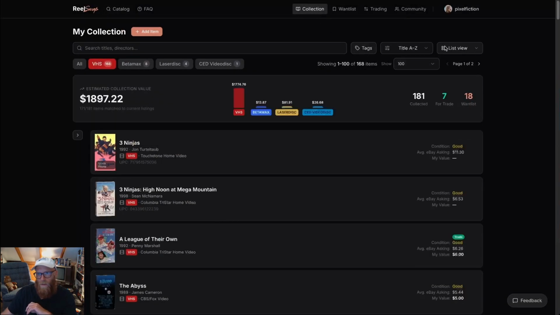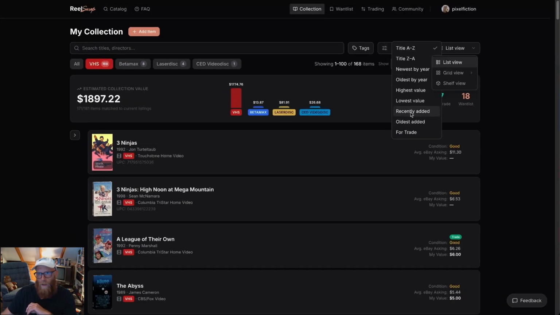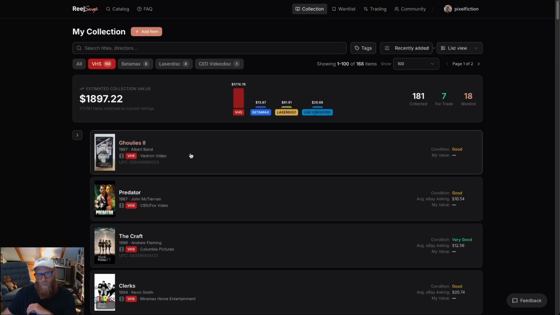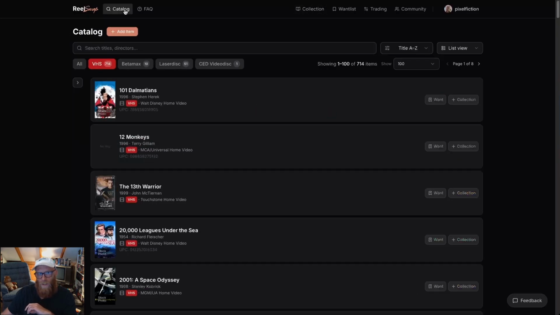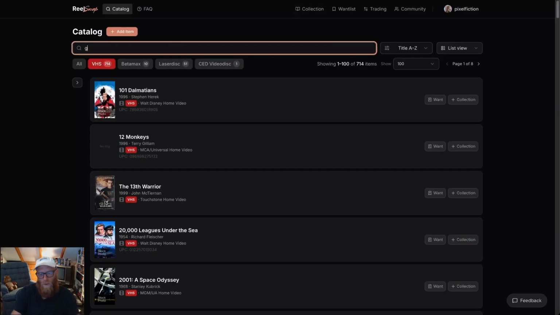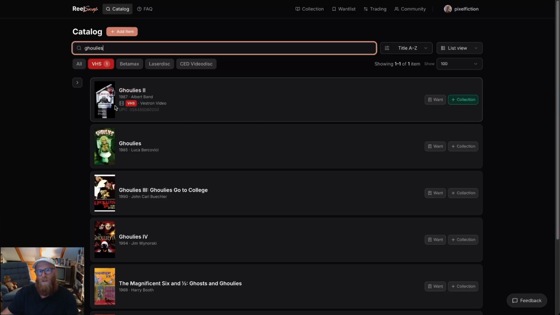And now if I go to my collection and I sort by recently added, I will see Ghoulies 2. Now, the thumbnail in my collection shows my photo. No one else on the site is seeing that. That is specific to your collection because that is your photo. Currently, if I go back to the catalog, for example, and search Ghoulies 2, just the stock photo, the poster image from the movie database shows up for everyone else until that texture is processed for the archive. And then this will update to look like a beautiful VHS tape.